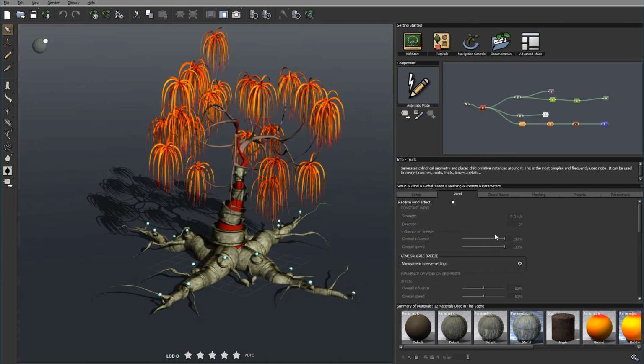Okay, next we also have the properties of the wind. Currently I disabled wind on this, but you can enable it, and the wind also helps. You can see right here how they interact.